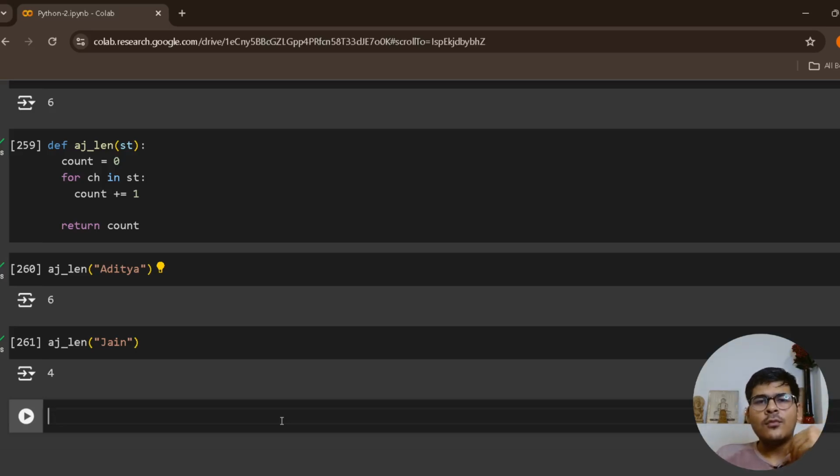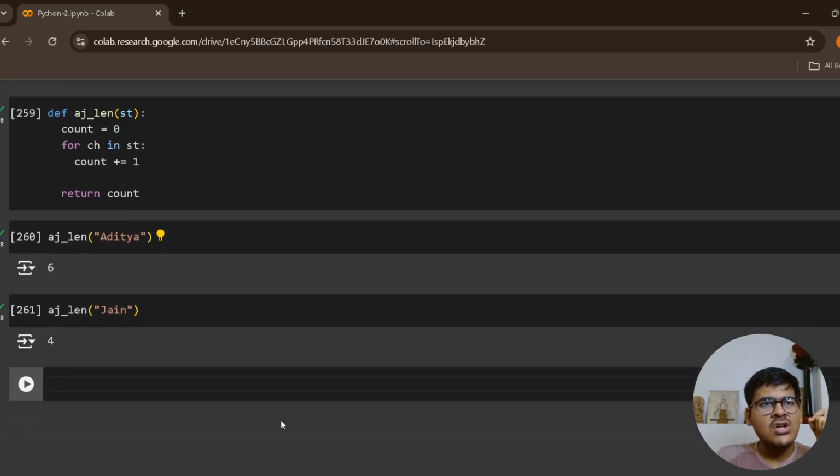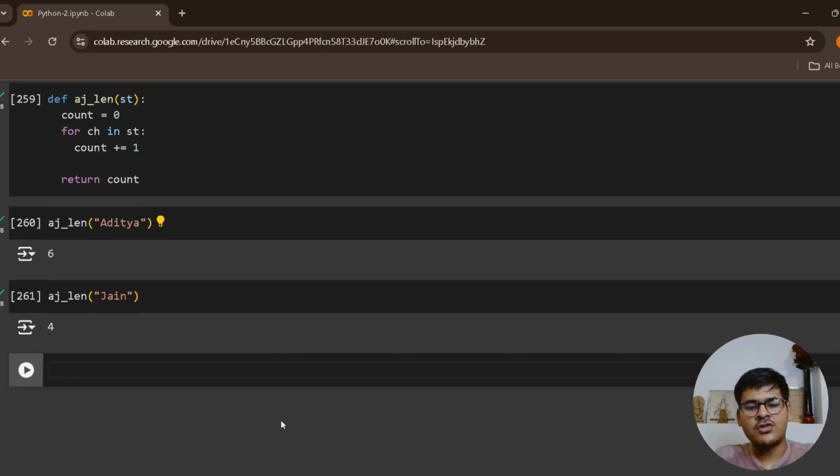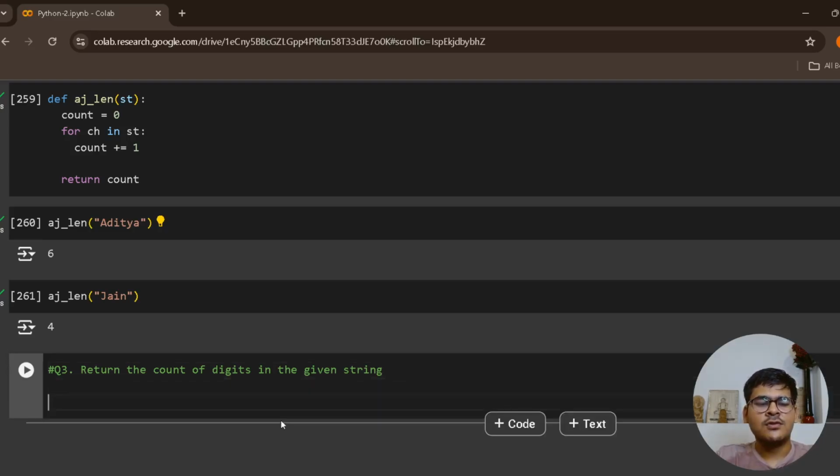Similarly, you can think of most of the functions that I've taught you. How will you implement those functions? For example, check if every function, check how many digits a function has. So let's talk about this question number 3, and then you can think of hundreds or thousands of such cases. Return the count of digits in the given string. So let's write a function for this.